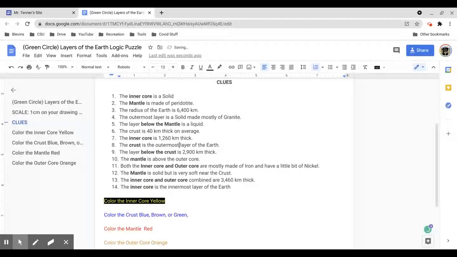My advice to you is you're going to need to read through these 14 clues many times. The first time you read it through, you might figure out one or two pieces of information, but once you know that, it will let you unlock other pieces of information. For example, clue number 5 says the layer below the mantle is a liquid, but it doesn't tell you what that layer is. But if you figure out later on that the mantle is above the outer core, that means the outer core is below the mantle, and we know the layer below the mantle is a liquid. Combining those two things tells us that the outer core is a liquid.